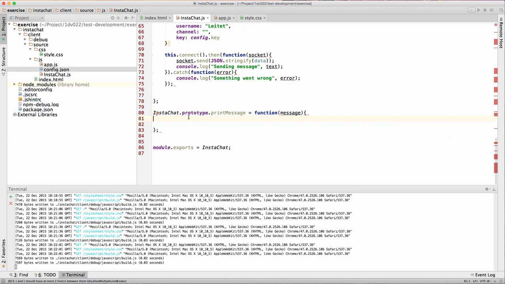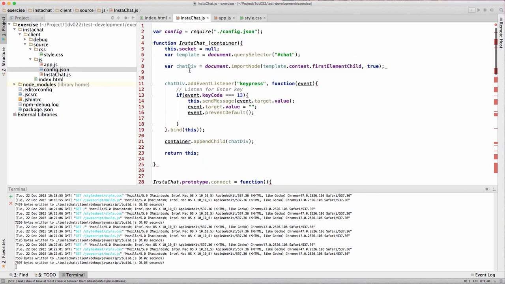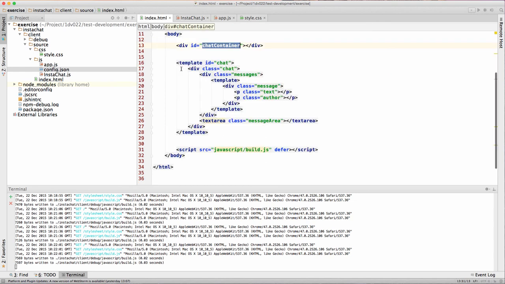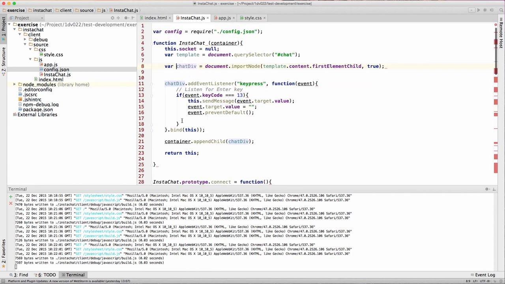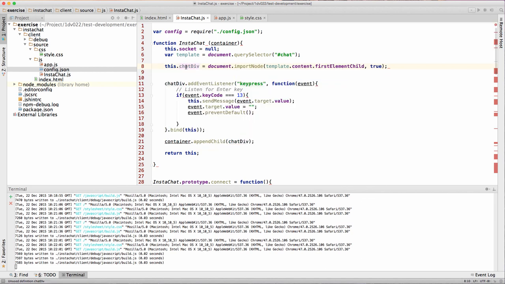So what I want to do is to query the template inside of my chat div. So I need to be able to get a hold of this chat div. Because this doesn't have an ID, I can't query it in the DOM. Because if we have multiple chats, we will have multiple divs like this, and I don't know which one belongs to my chat. So we need to save this reference. And so instead of doing it as a local variable, we will add it to the InstaChat object.